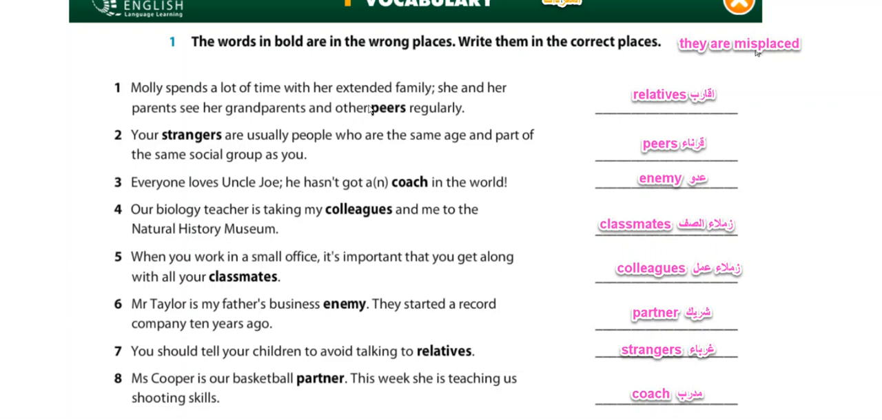Molly spends a lot of time with her extended family, with her relatives. She and her parents see her grandparents and other peers regularly. Her peers means people of the same age. Okay, so it is wrong. The correct one is relatives. Now, your strangers are usually people who are the same age and part of the same social group as you. It is not strangers. Strangers means people you don't know. It is peers.